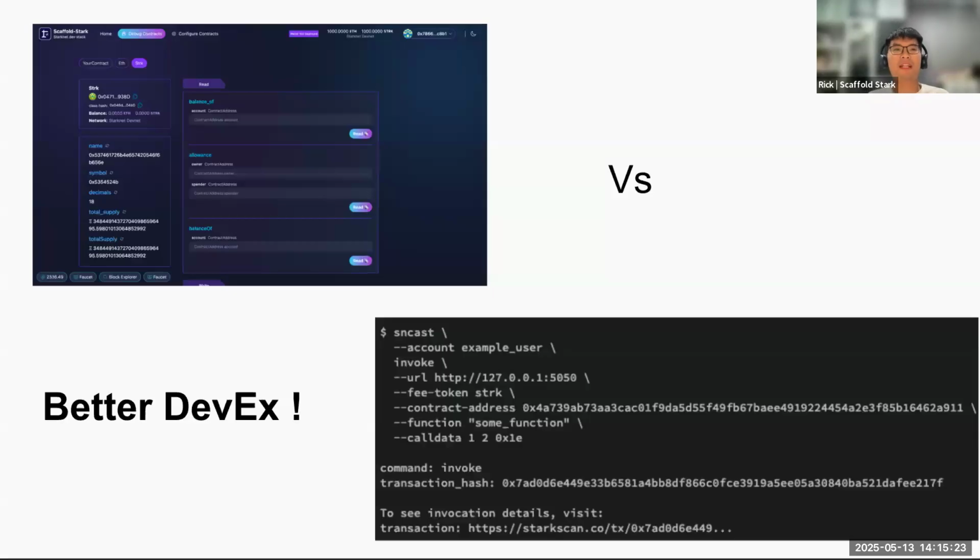So what do we offer besides this complete toolkit? We offer a better DevX. For example, here in the smart contract call example, if you're using the command line, you have to type a bunch of stuff, right? You have to specify a lot of parameters, which is prone to human error, and mistakes might take forever to debug.